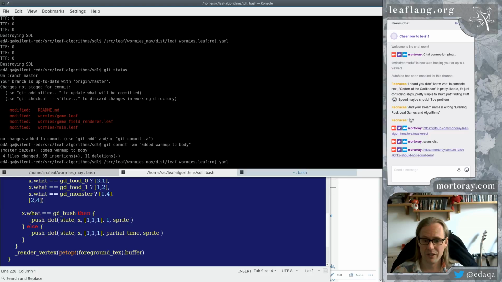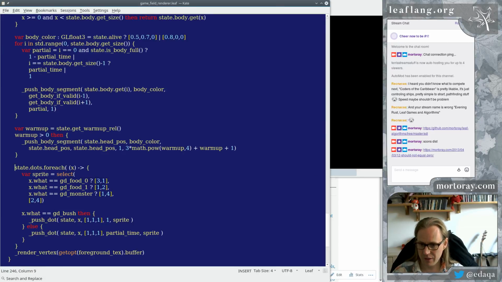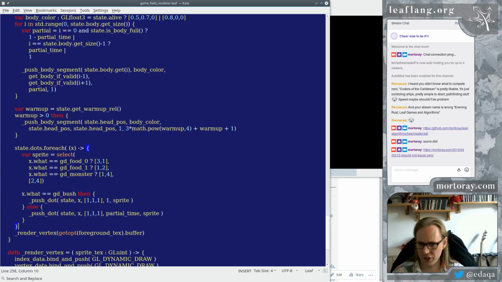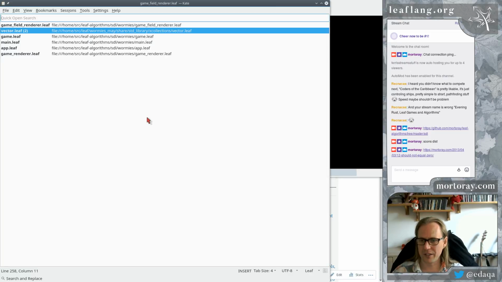We're going to find out what kind of wacky errors my compiler emits. Alright, that's a reasonable one. It's just an error, 246. Oh yeah, because I have a function here, so this has to close that off. Invalid type syntax in game 26.